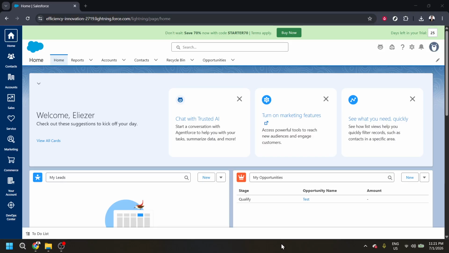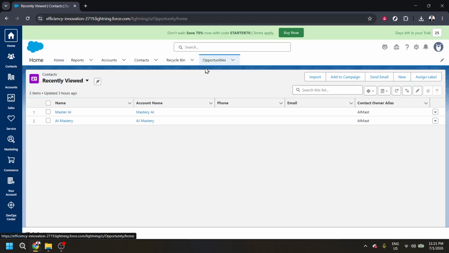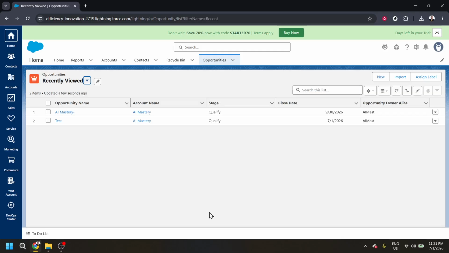So the very first thing you want to do is make sure you're starting from the right place. In the main navigation bar at the top of your Salesforce screen, you'll see a bunch of tabs. Look for the one that says Opportunities and give it a click. This brings you to the list view, where you can see all your existing deals.